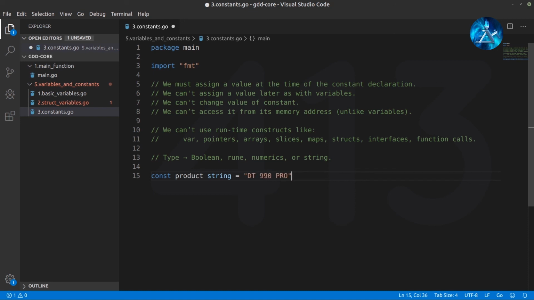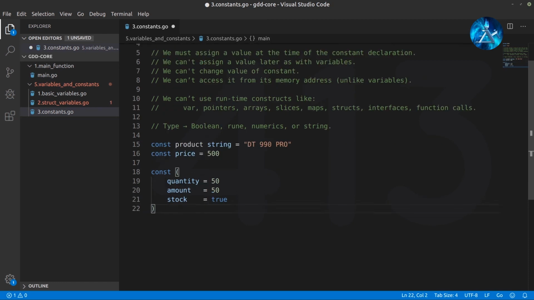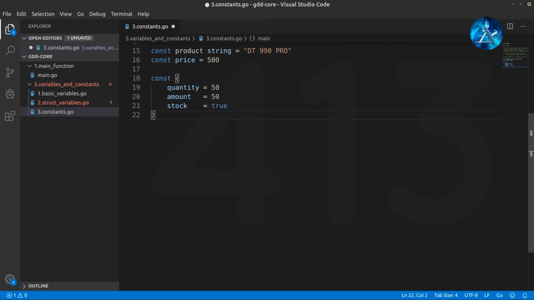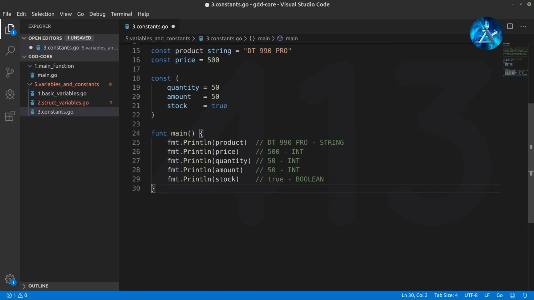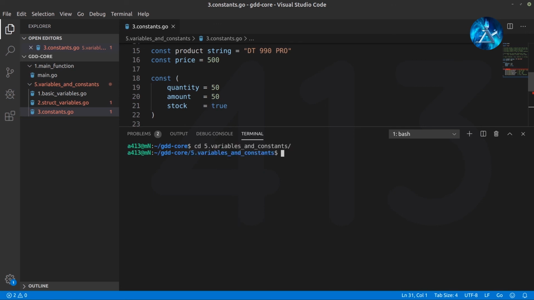Also, we can declare our constant without declaration of our data type, and our constant will know which data type it will be used for that value. Also, we can declare a block of our constant in which we will write many different constants. Now we will create main function and print all these values from these constants. Now we can save our file and execute our application in terminal. As you can see, we got the values from our constants. In next video, we will talk about operators and how we can match numeric types.